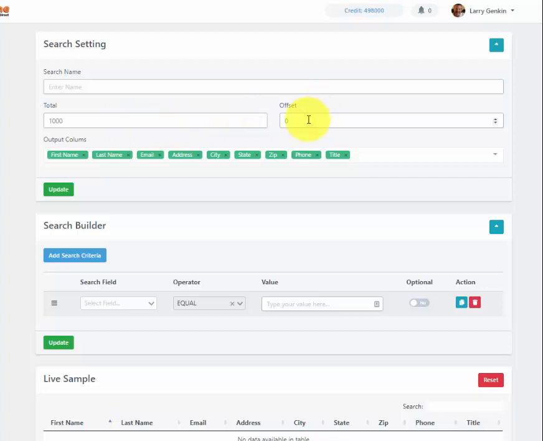Offset is what record you start at. So the first time you run a search, you'll start it as 0 offset. But let's say we do a search and then we want, let's say, another 1,000. Well, you don't want to get the same 1,000 results, so you would change the offset to begin at 1,000 or 1,001, and that'll give you a new set of results.